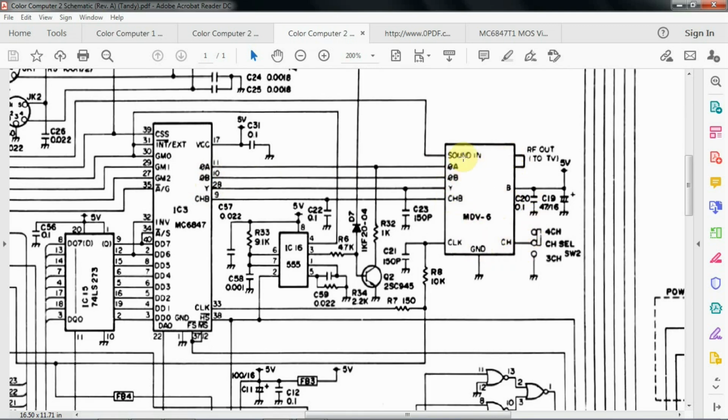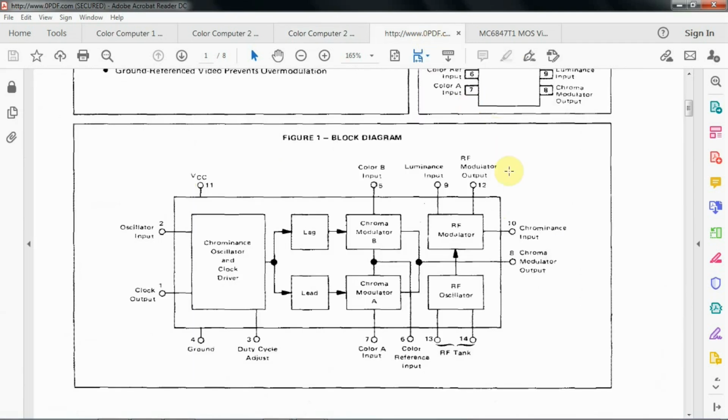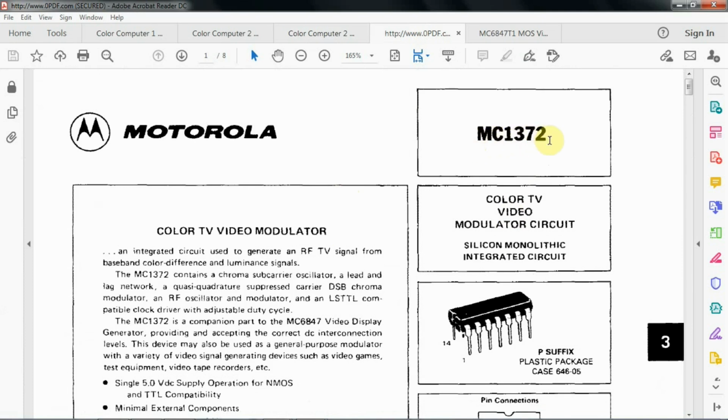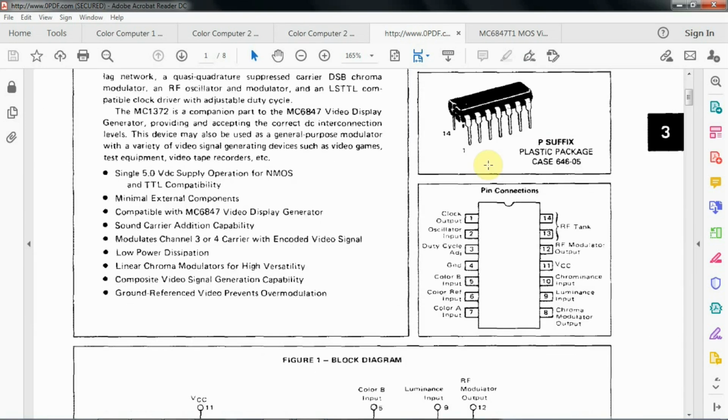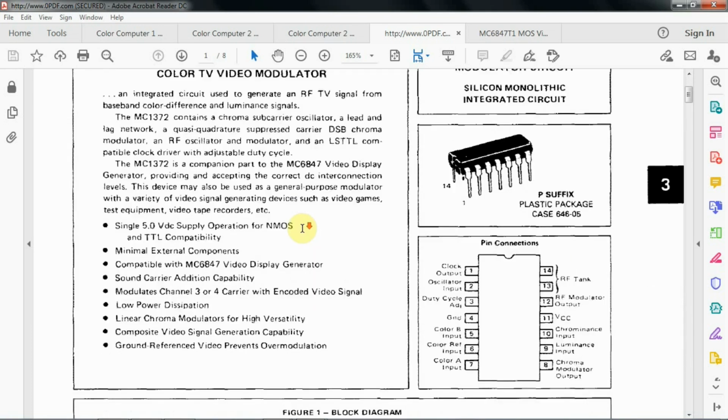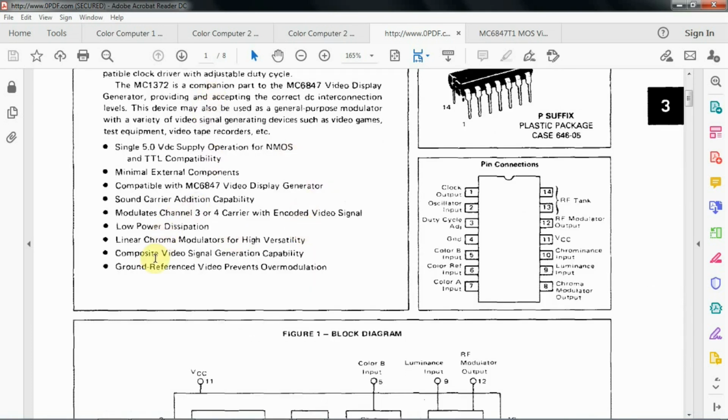Now let's take a look at the 1372. Here's its data sheet. This is the MC1372. This is a color TV video modulator. And notice one thing that it mentions is composite video generation capability.